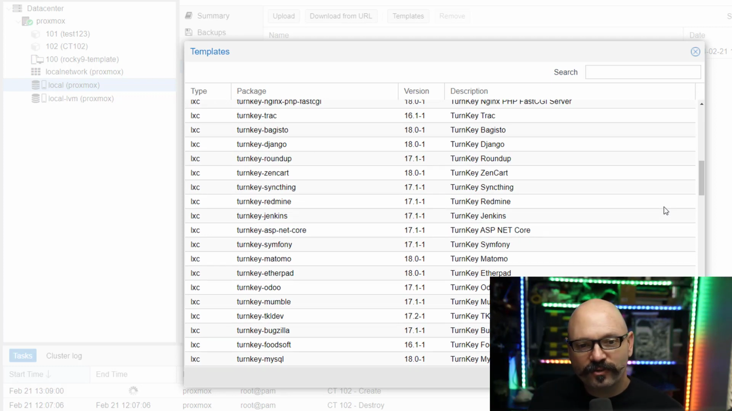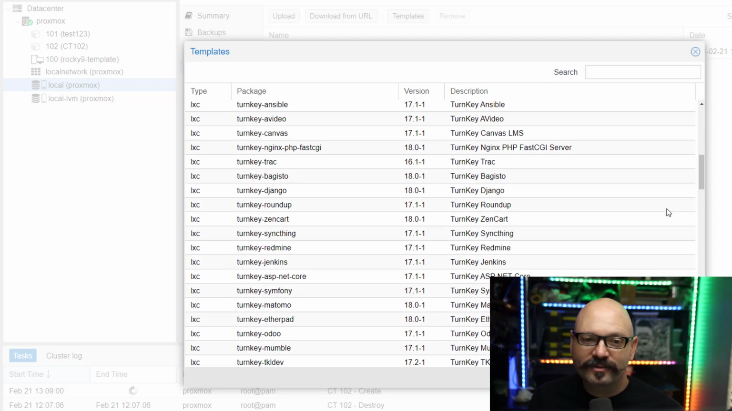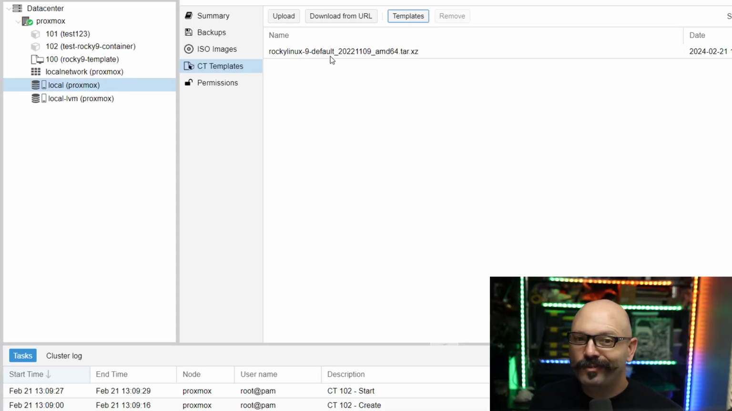But if you scroll down, you also see there's a bunch of turnkey ones, right? So what is a turnkey? It means it's essentially configured already for some very specific applications, right? So you see one with Ansible, Django. I think there's just an Nginx one. So a lot of different operations. You choose it, you say download, and now that template's available in the system.